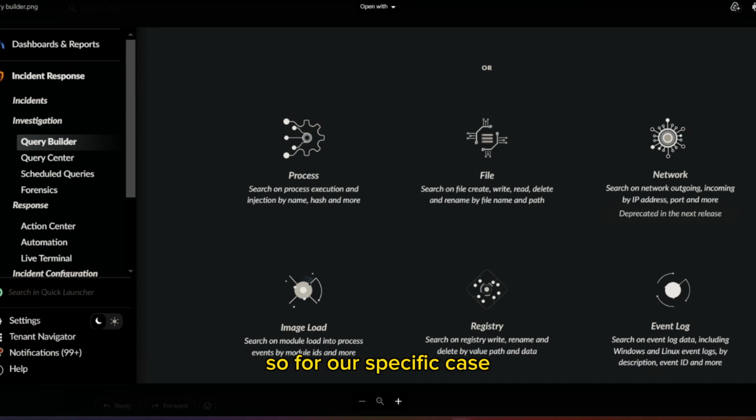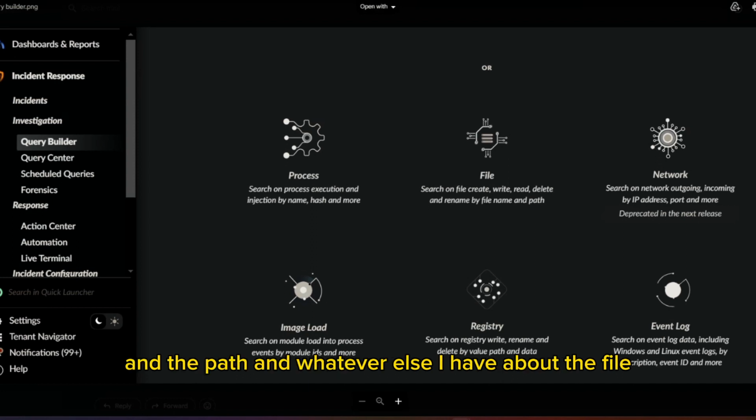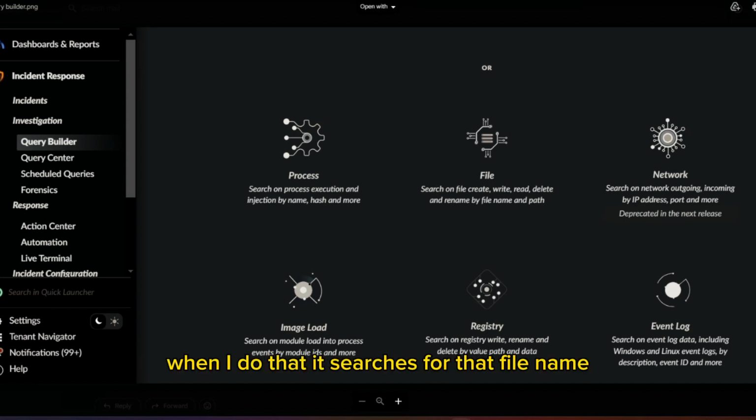So for our specific case, if we wanted to find more information on a file, I would just click on File. It would bring us to a page where I can put in the file name and the path and whatever else I have about the file. Usually, all I have to do is put in the file name. When I do that, it searches for that file name and it gives us all the information associated.